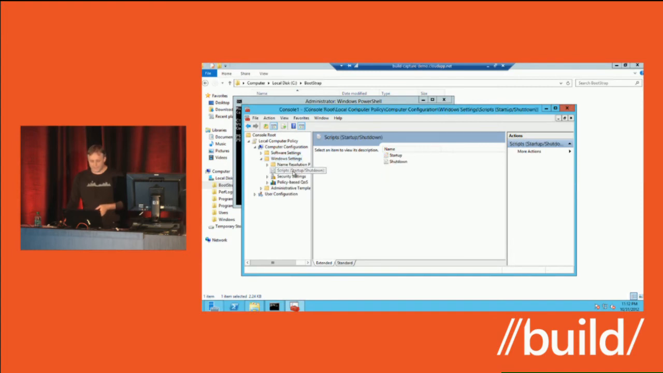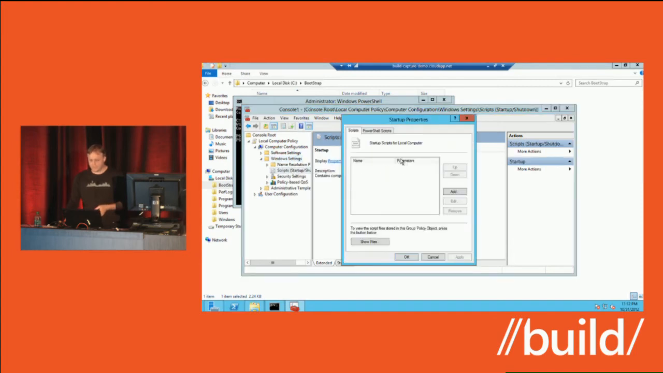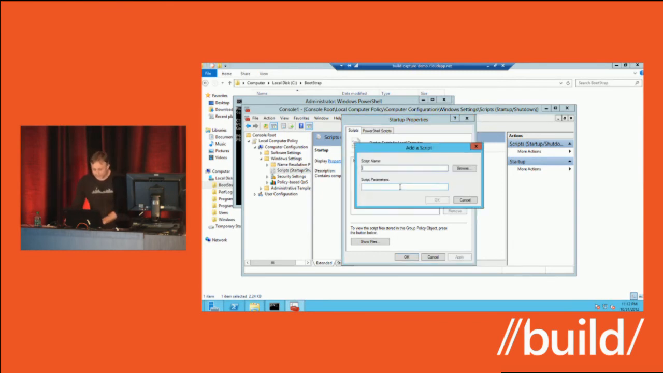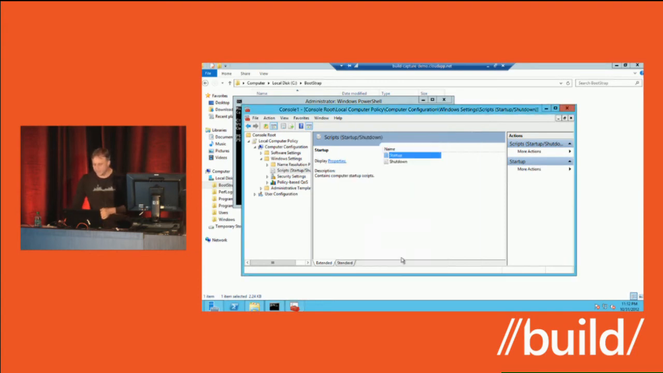Under Windows settings, there is a script setting. So you can have a startup and a shutdown task. You can just imagine if you can have a script that launches on startup, how much fun you could have with a script that launches on shutdown as well. So I'm going to go ahead and add a script, and it's going to be a PowerShell script. So the next time this virtual machine boots, it will run PowerShell bootstrap.ps1.